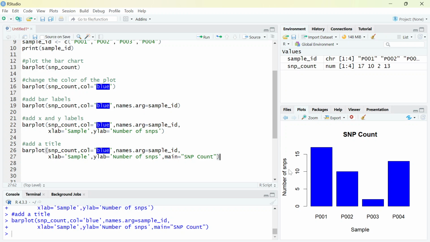Now, sometimes you may want to add data labels. Let's just check the slide I showed.